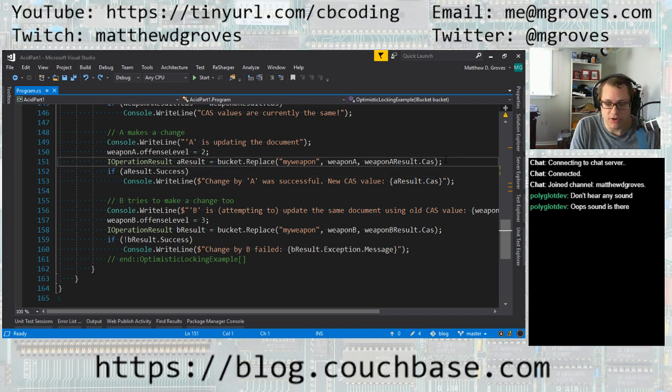And that's going to occur because we only have A and B right now. Those are the only two processes. This is going to be successful. So A makes the change and the sword is now upgraded to level 2. All right, and so now there's going to be a new CAS value because the document changed. Now we go over to the B process.